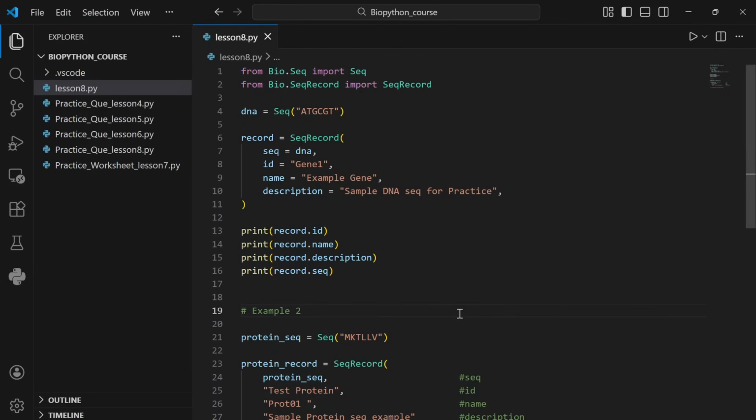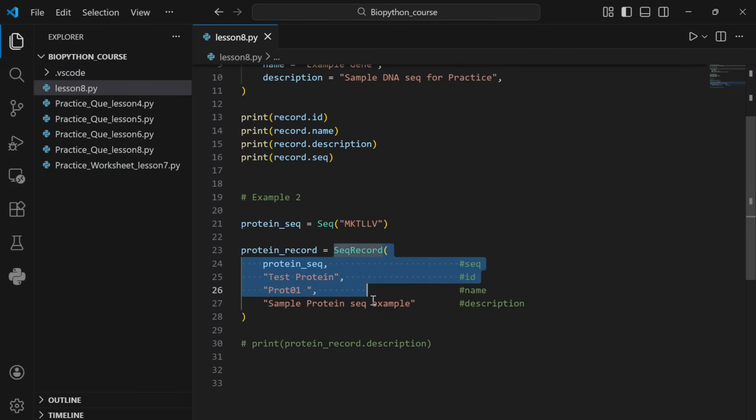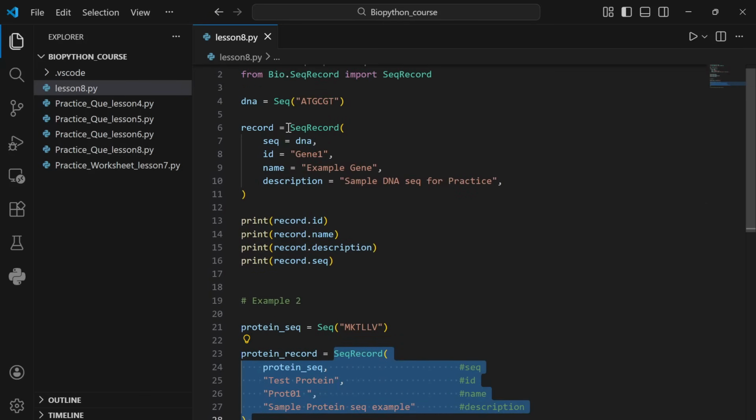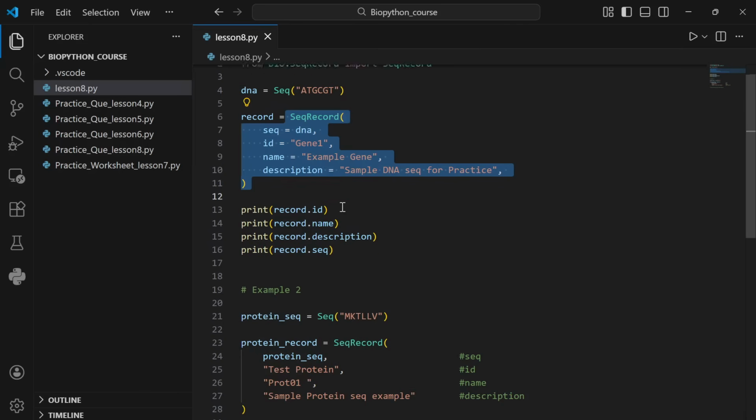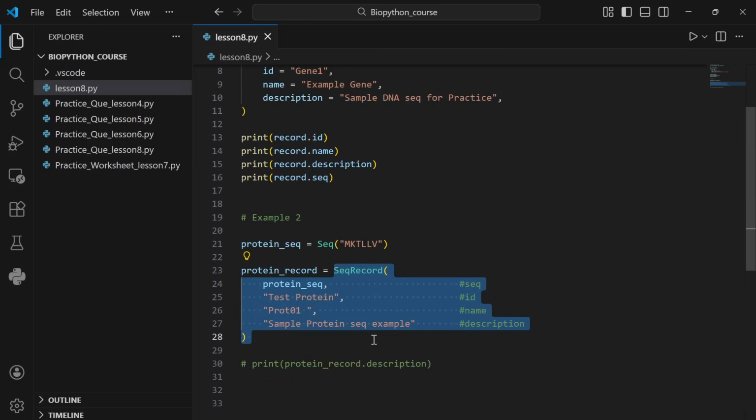So, before we continue with today's lesson, I want to clarify one small important point from yesterday's class. When we create a sequence record, here we have created a sequence record in these two examples. Yesterday we learned that we create a sequence record because we want to store our sequence and the information related to that sequence. And that information is ID, name, description. So that is why we create a sequence record, right?